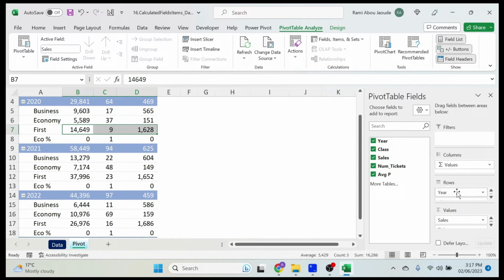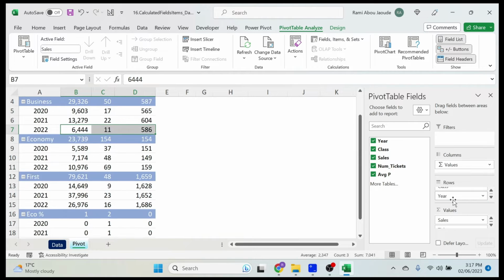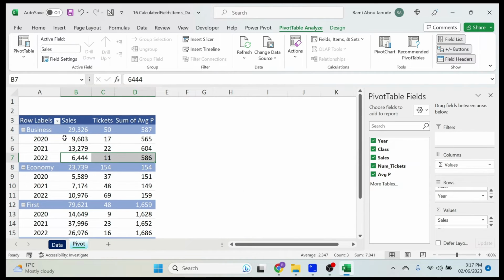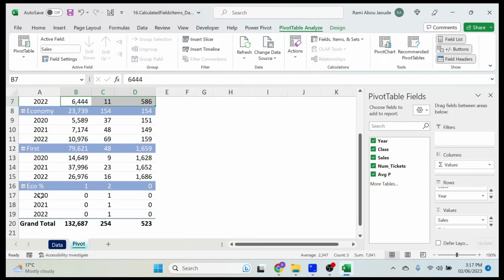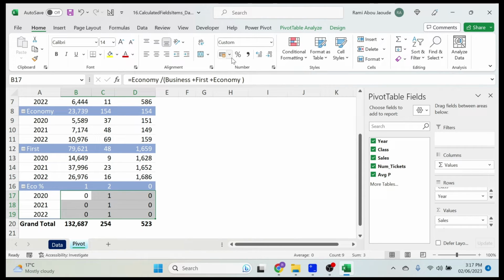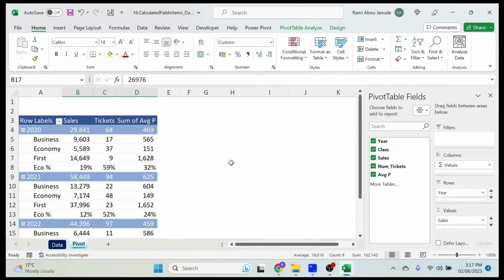So here I'm just gonna move year below class. There we go, we have business economy first and all the echo percentage are in the same place. Now I can select all of them in one go, select percentage, and there we go. So now we move back the year and we are done.